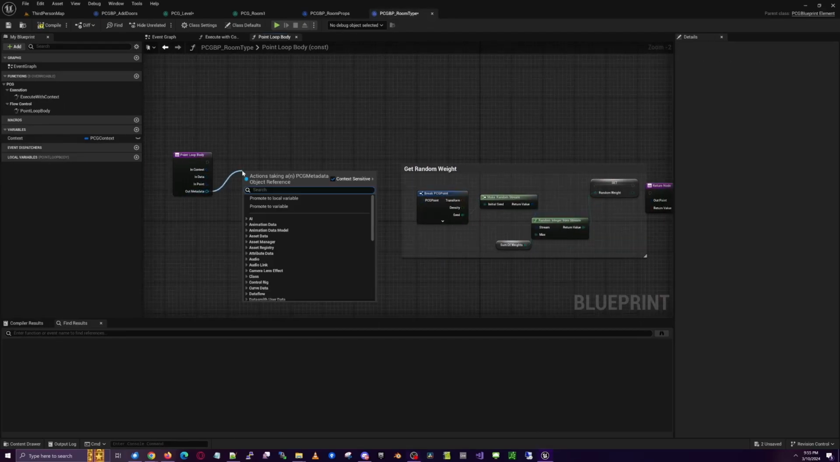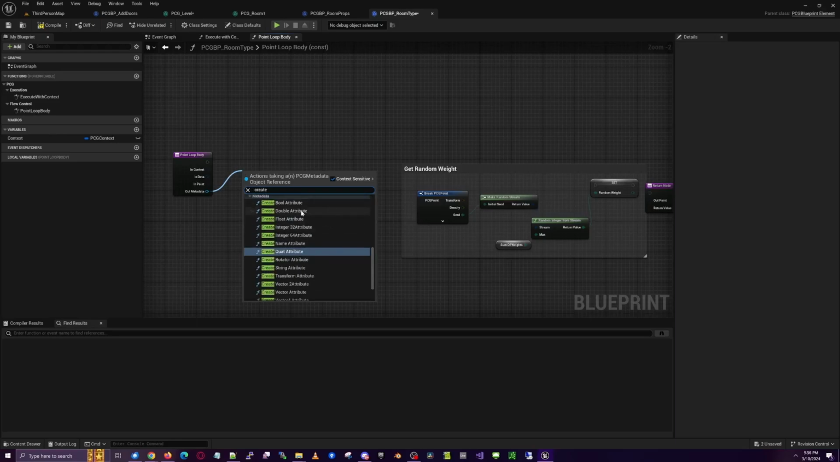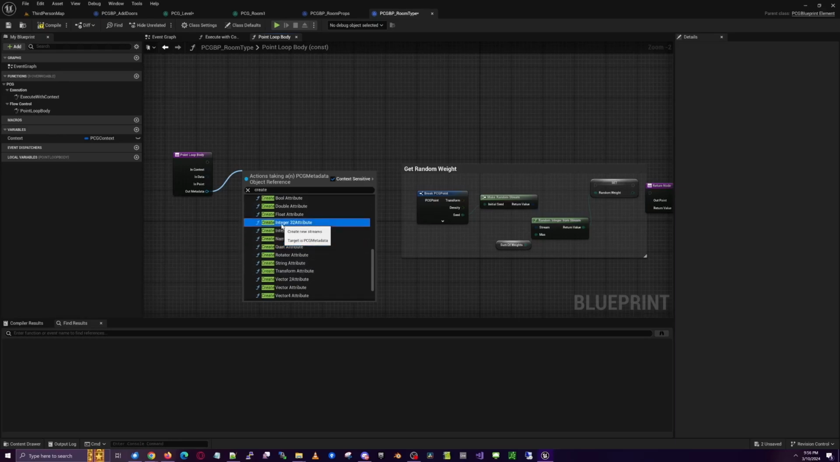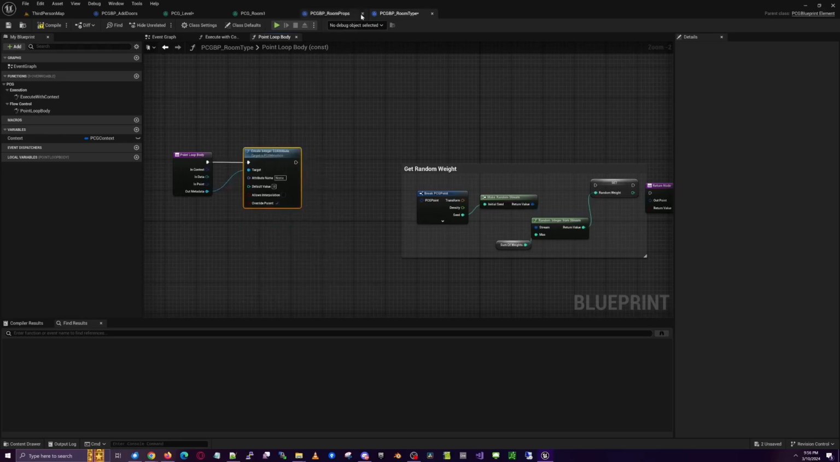We pull off this out metadata and we search for create. We can see the attribute types that we can create, and there is no enumerated type, which is unfortunate. So we could convert that to a name or a string or an integer. I think we're going to use an integer, and I'll show you why I made that choice.